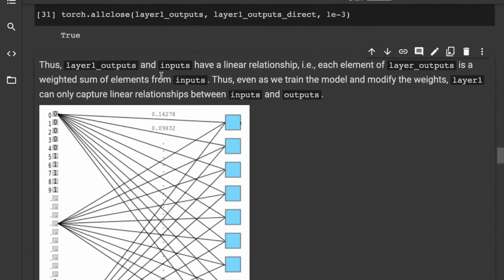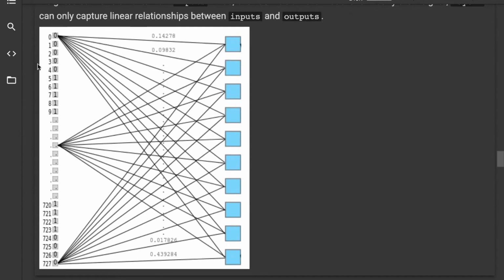So the layer 1 outputs and the inputs have a linear relationship. That is, each element of layer 1 outputs is a weighted sum of elements from the input. For instance, if these are the input pixels, 784 pixels, and this is one output out of layer 1 for a particular image, you can see that it is simply obtained by multiplying each pixel with a bunch of weights and then adding up that weighted sum to get this output.